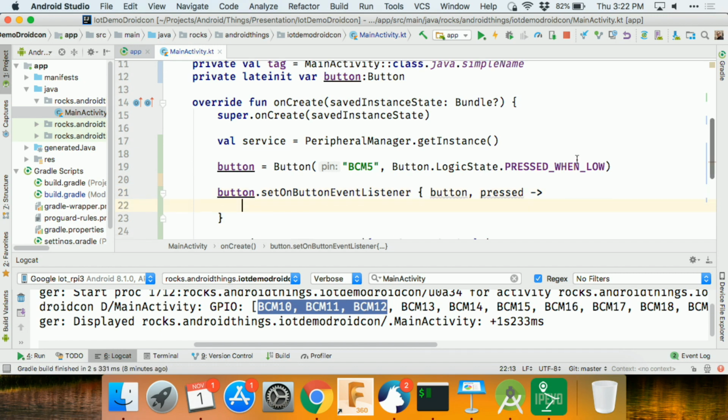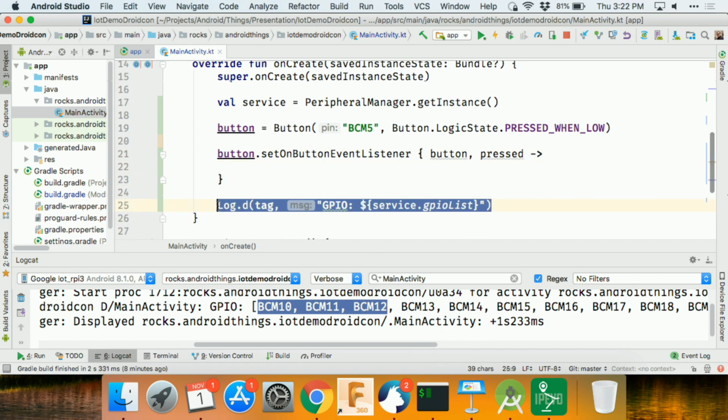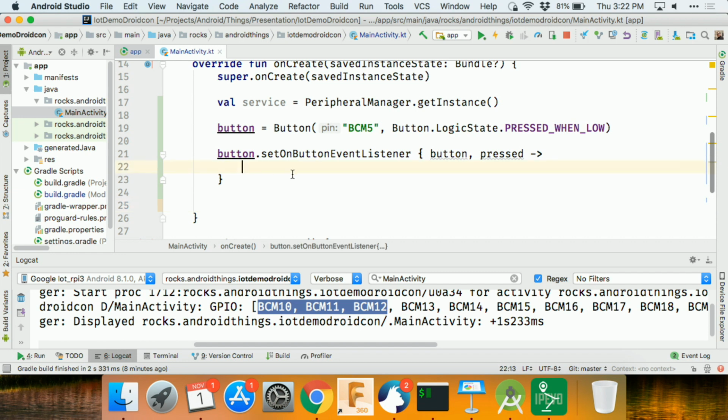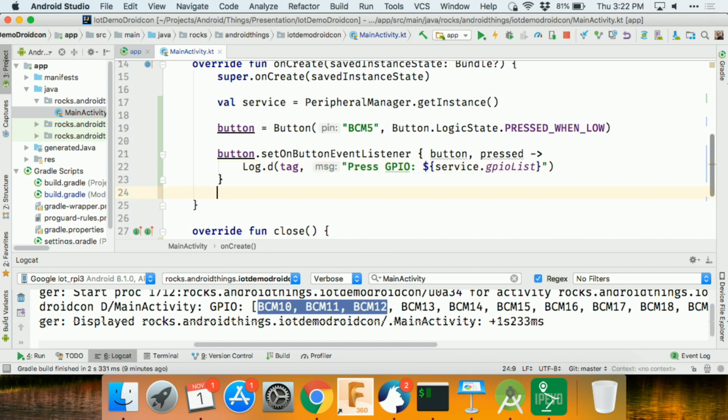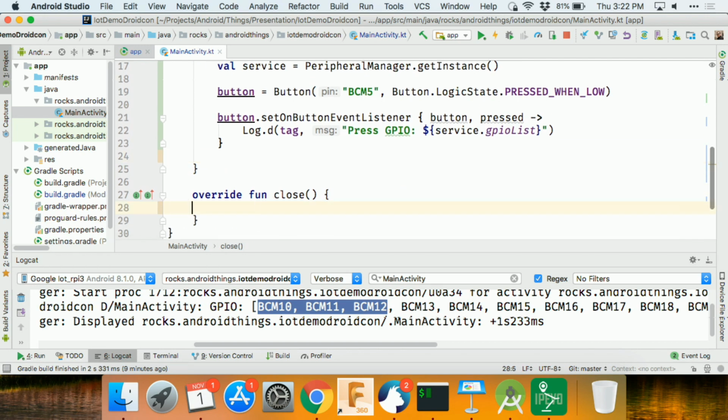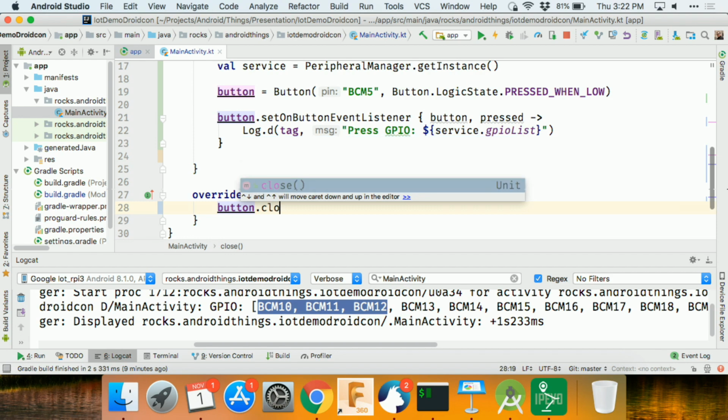And what I want to do is, when my application starts, instead of it just showing me the GPIO, I'm going to change this to be "press GPIO" so you know that we've made changes to it. So I want to say that when my application starts, nothing happens. But if I press the button, I just want to log something to the screen. And obviously, as a good citizen, when I close my application, when I leave this application, that button gets released. And the way I do it is button.close.